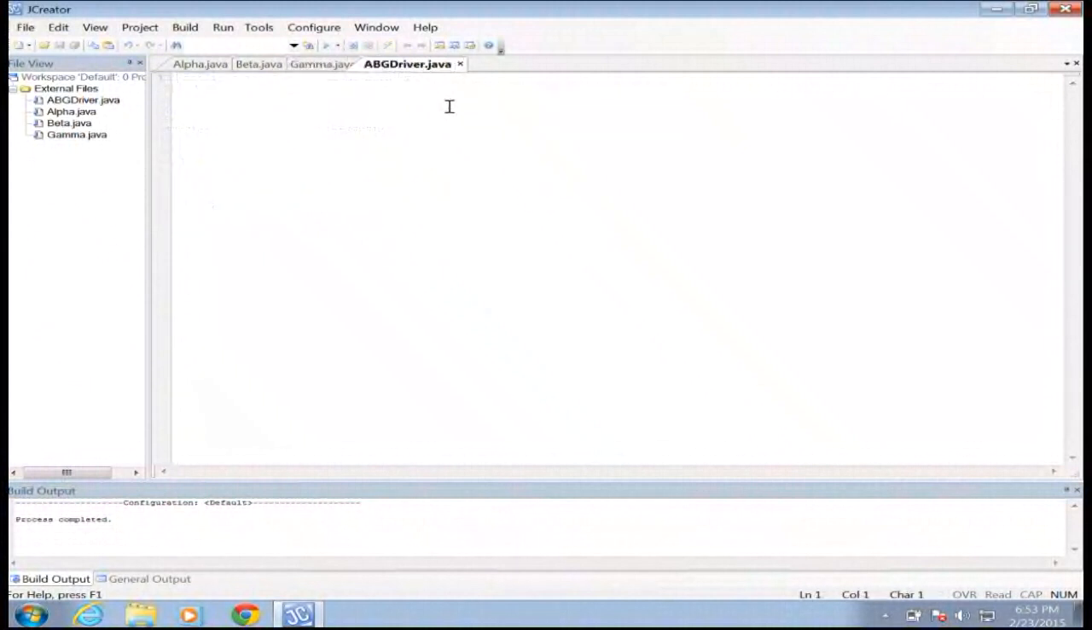And then in my Alpha Beta Gamma driver, I've got public class ABGDriver. I'm just going to have a public static void main String args. And I'm going to create some objects. So I'm going to say Alpha A1 gets new Alpha. And then I'm going to have A1 call on its M1 and see what the result is.